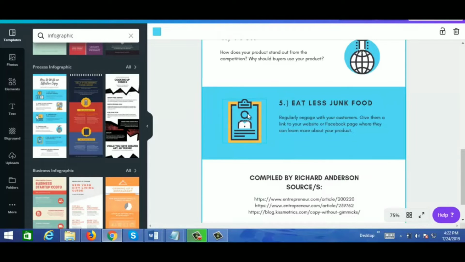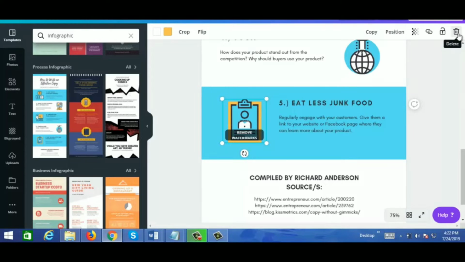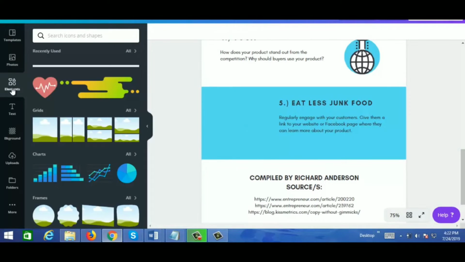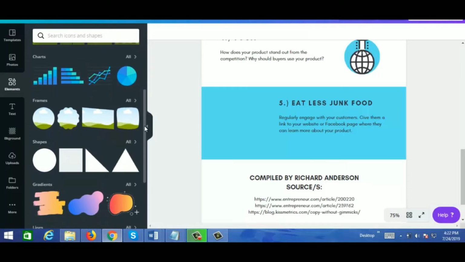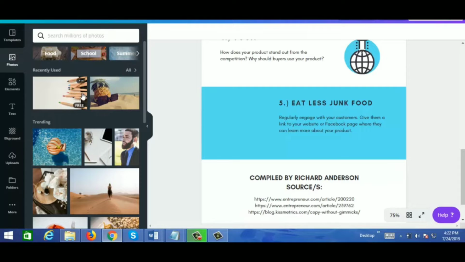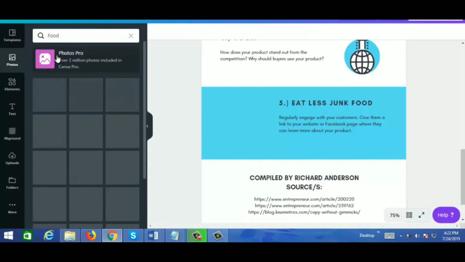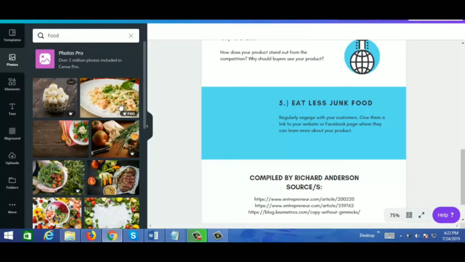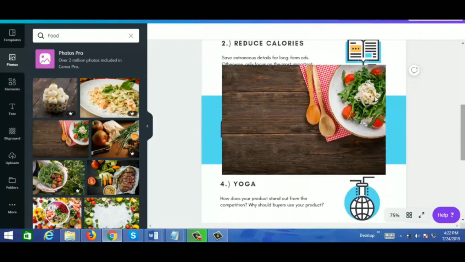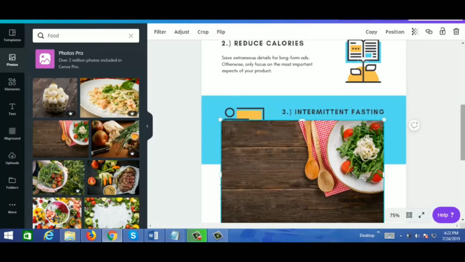Now you can change the images on here, so let's click on this and delete this, and we can go to Elements, or actually let's go to Photos. Let's go to food. Okay, and let's drag this down.